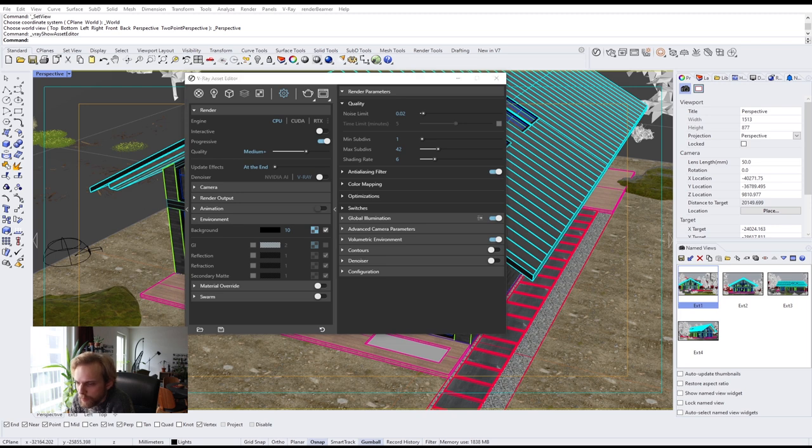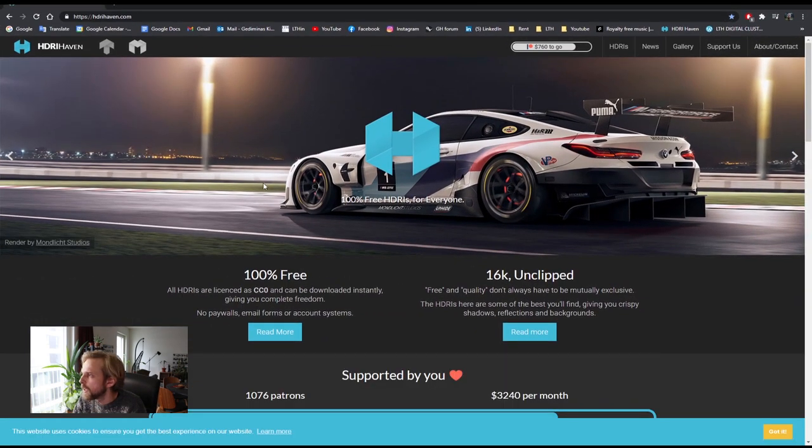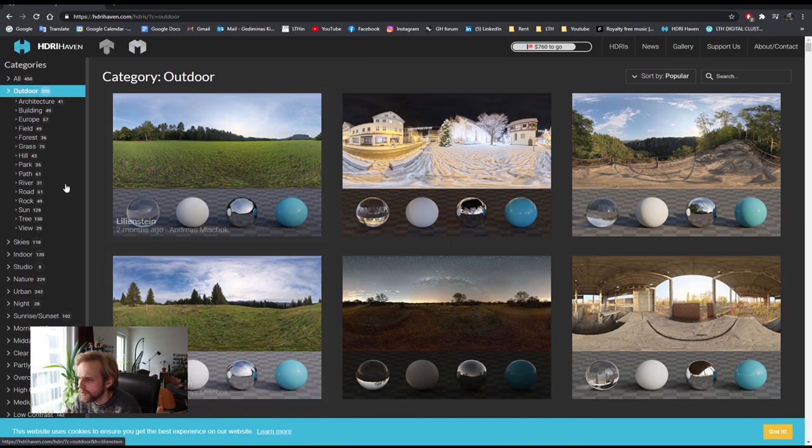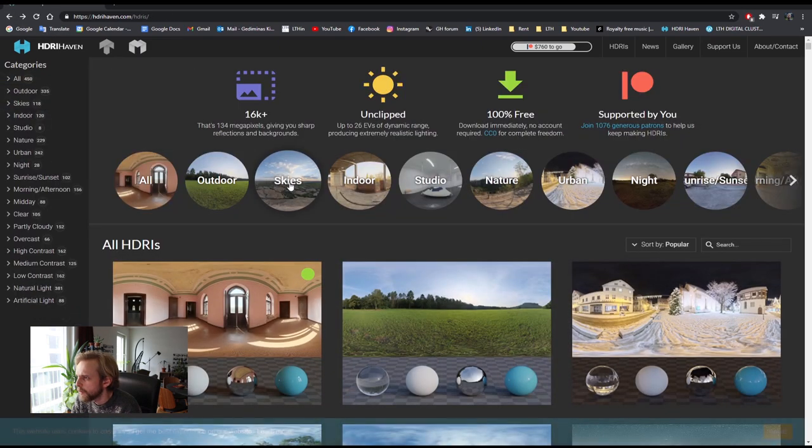I went to HDRI Haven. Just a second, bear with me. HDRI Haven. I went to HDRIs, outdoor, or skies. I believe I used skies. Let me go back.